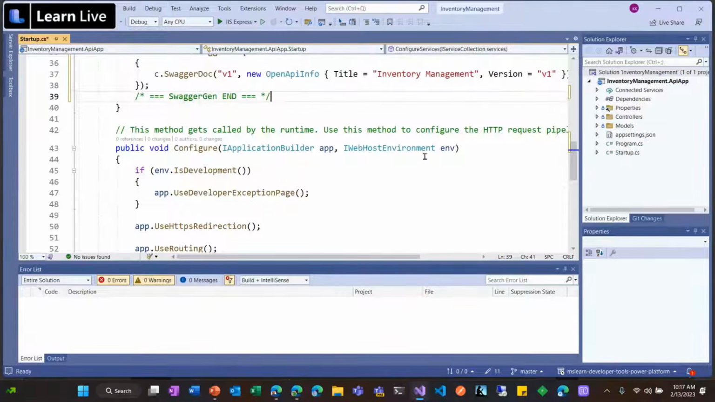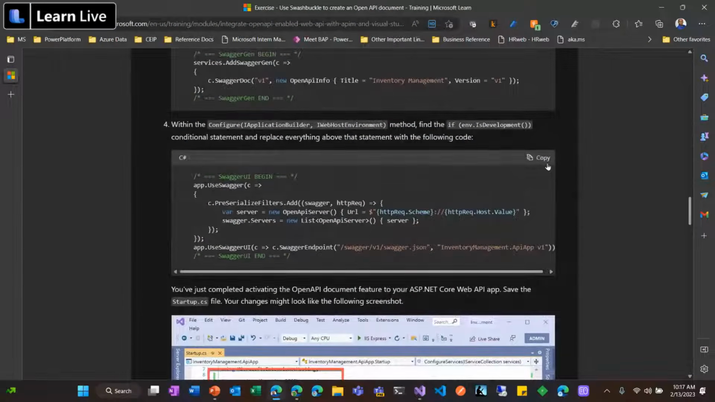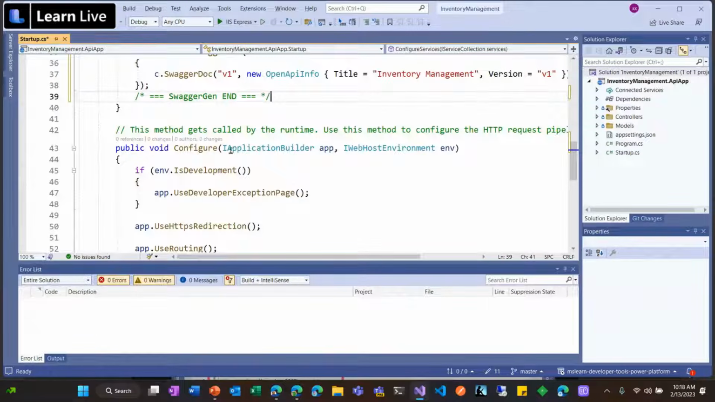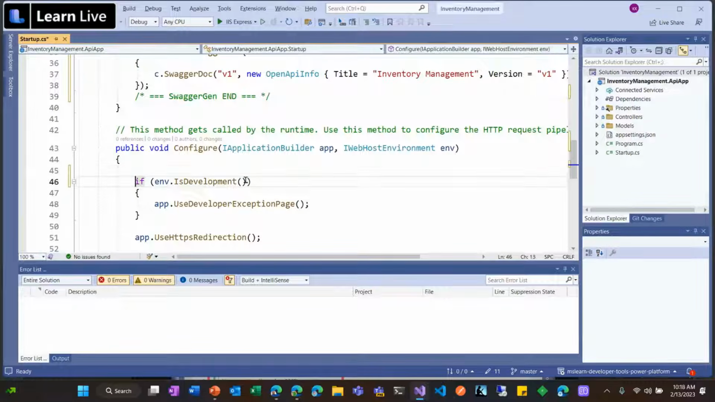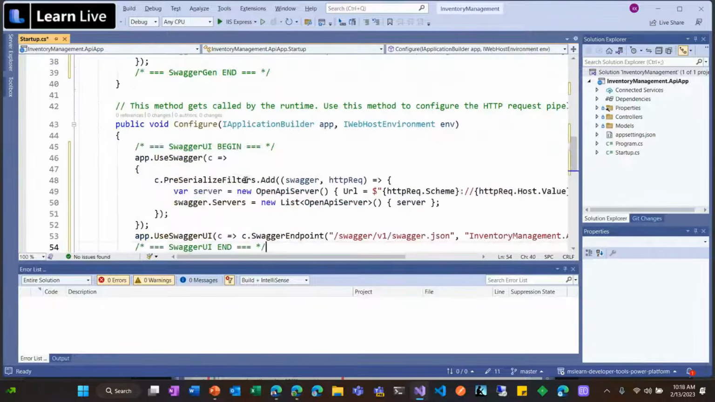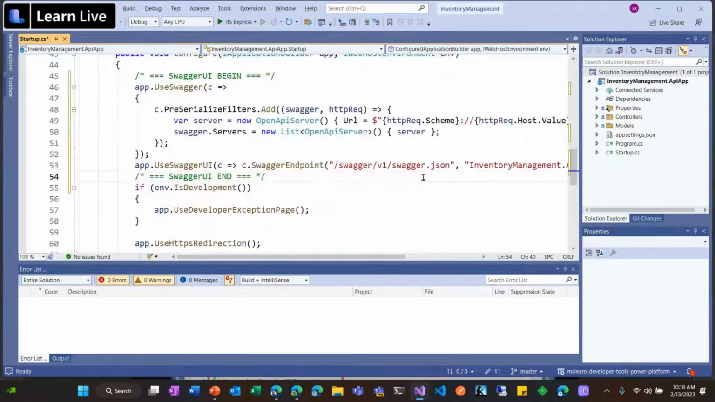And the next piece that I'm going to do is copy this part, and right above where it says the application builder and the web host environment, right before this says if is development, I'm going to stick this piece of code right above that. And so where does that look? Well, right here, I've got a piece of code showing up. And here's the if clause. I'm going to hit enter and add the Swagger doc right here. So again, I'm enriching my code in this context to make sure everything's working properly.